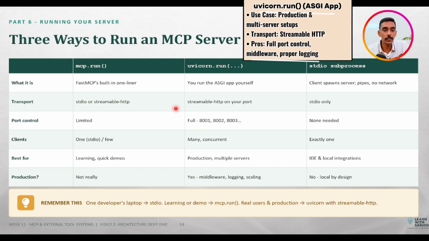Option 2 is uvicorn.run. This is what we used in the previous live session and all the demos. MCP hands you an ASGI application, and you run it with Uvicorn, exactly like a FastAPI application. Here you have full port control: 8001 for the calculator application, 8002 for weather, 8003 for web search, 8004 for currency.